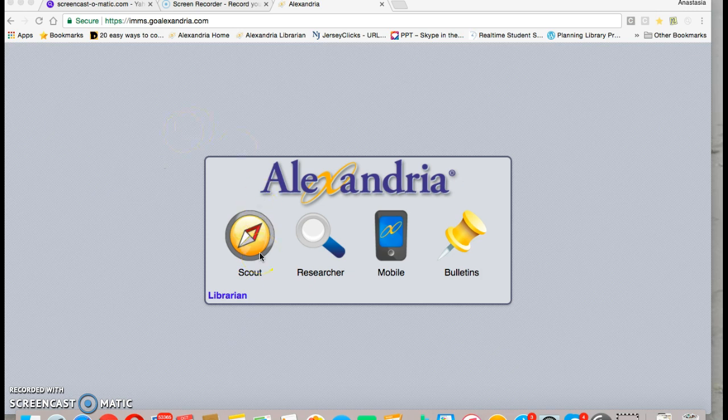So when you first come to the Alexandria screen, you will start off on this screen. Scout and Researcher are the two ways to research for books that are available in our library. I would recommend using Researcher over Scout because you tend to find more results using Researcher. Mobile is the mobile version of Alexandria, available on tablets and phones. And Bulletins is not anything our library uses. That's to give information about our library, and that can be found on our library's website.